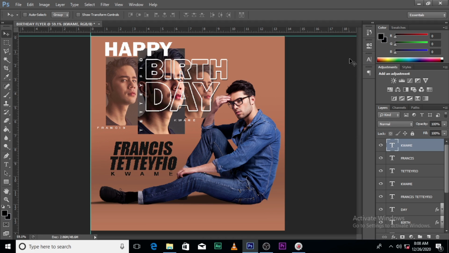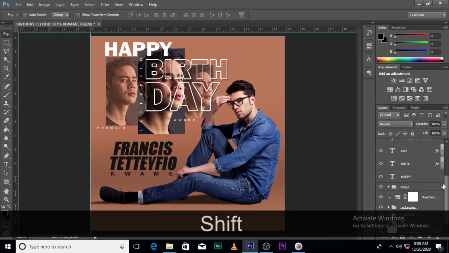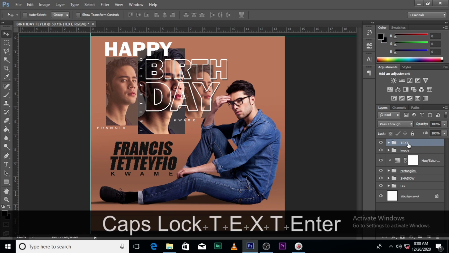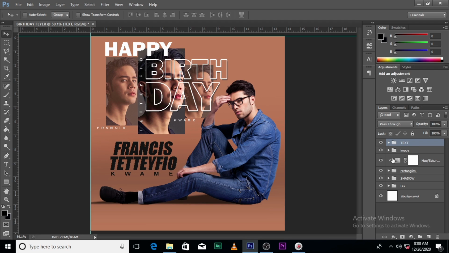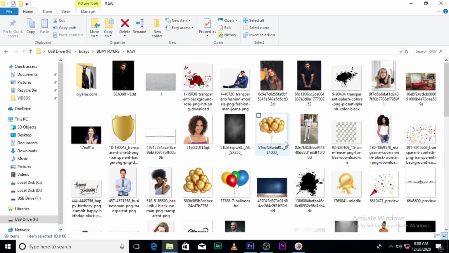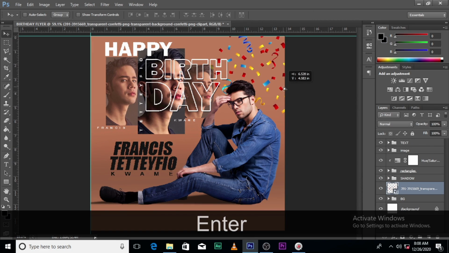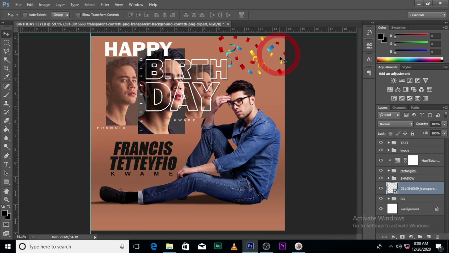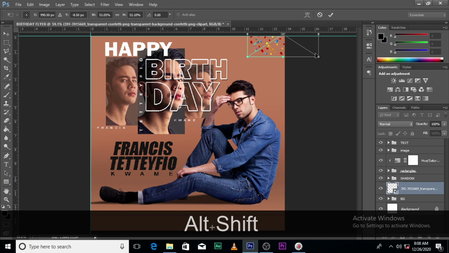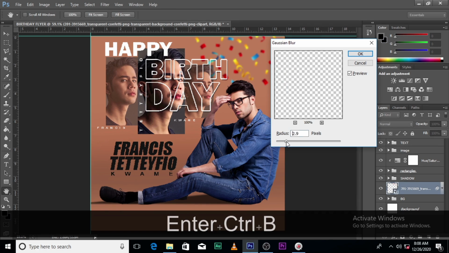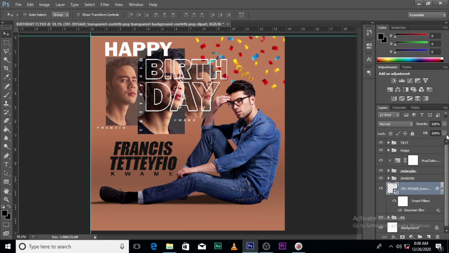I think we are missing one secret ingredient. Let's come here. Text. I think I'm missing one secret ingredient, and I just can't put my hands on it. Okay, so let's click here. Go here. Pull in the confetti, then reduce the opacity.